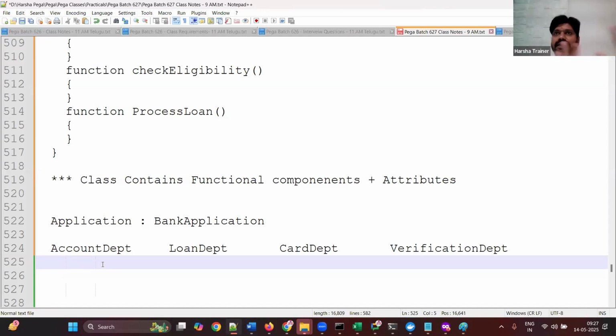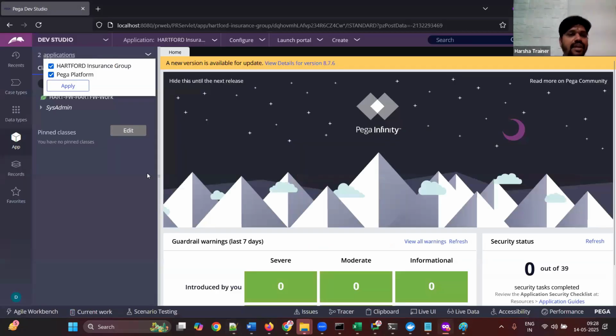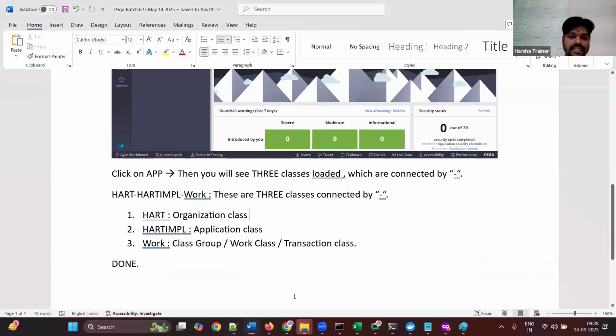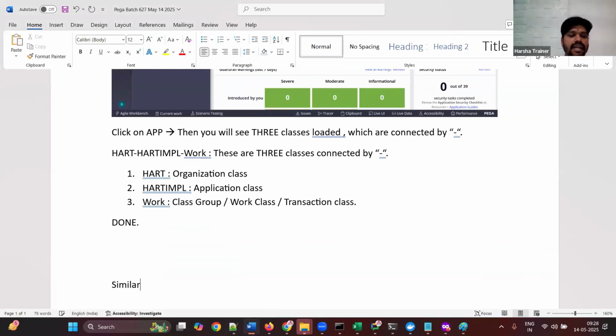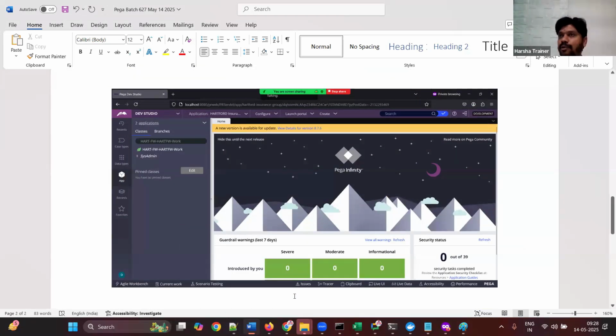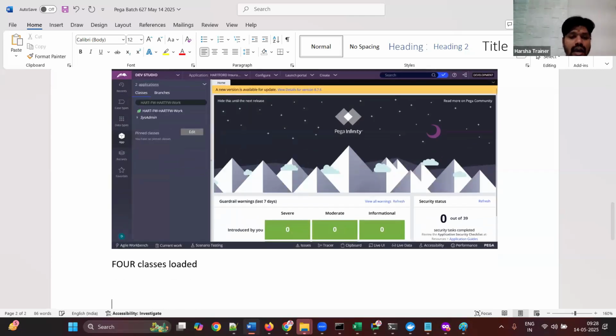Okay, in Pega, what is created, the implementation, I have shown you. Framework, shall we see the framework? In our framework application, how many classes are created? How many? So many are there. How many loaded when you go to App Explorer? Similarly, log into the FW app, Dev Studio, App Explorer. So we are seeing 4 classes loaded. Out of these 4, first one, HART.